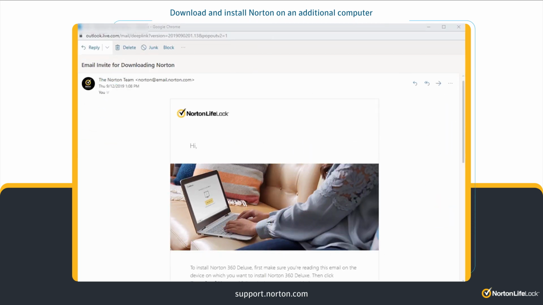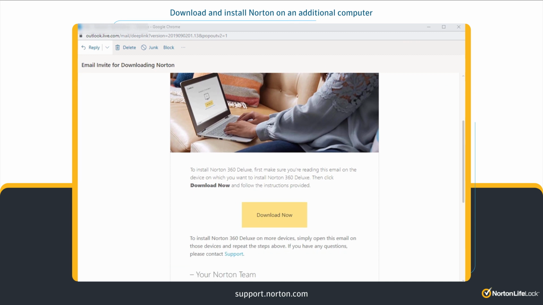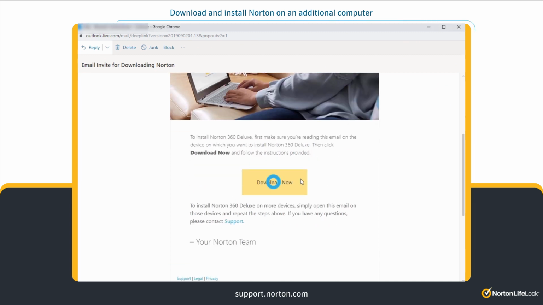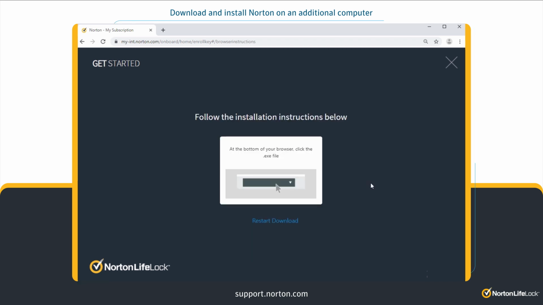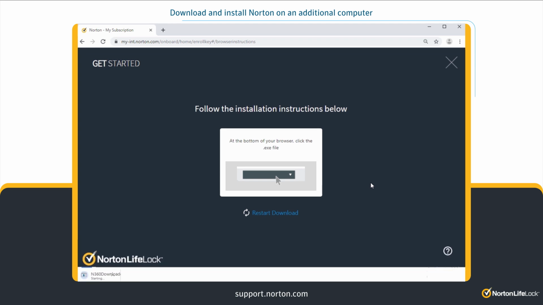Go to the device on which you want to install Norton and open the email that you receive from Norton. In the email, click the Download Now button. Click the Agree and Download button. The Norton Download Manager is downloaded to your device.